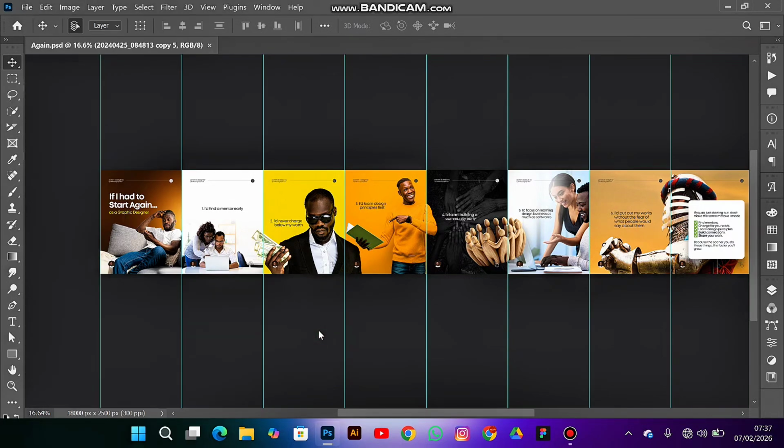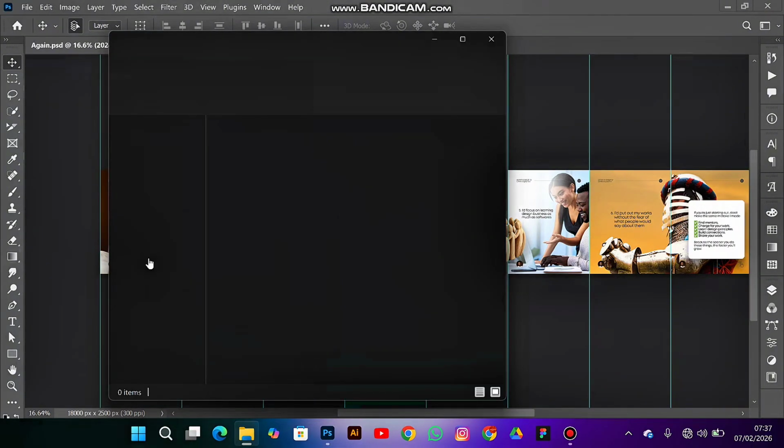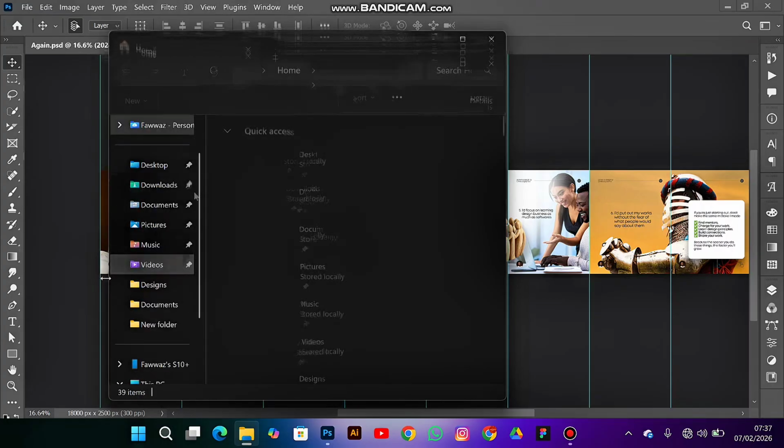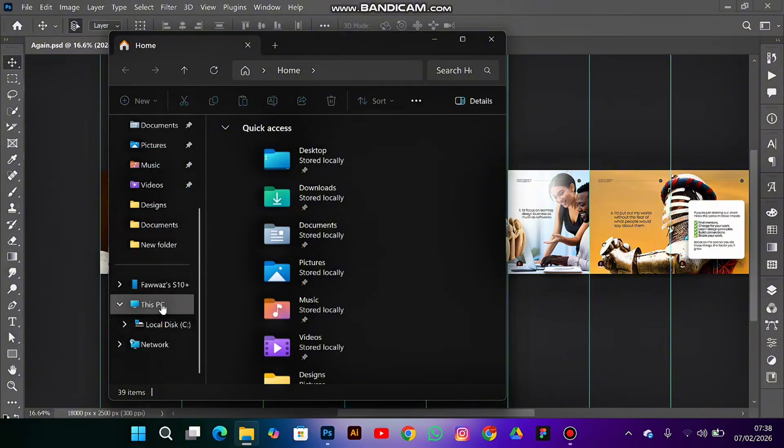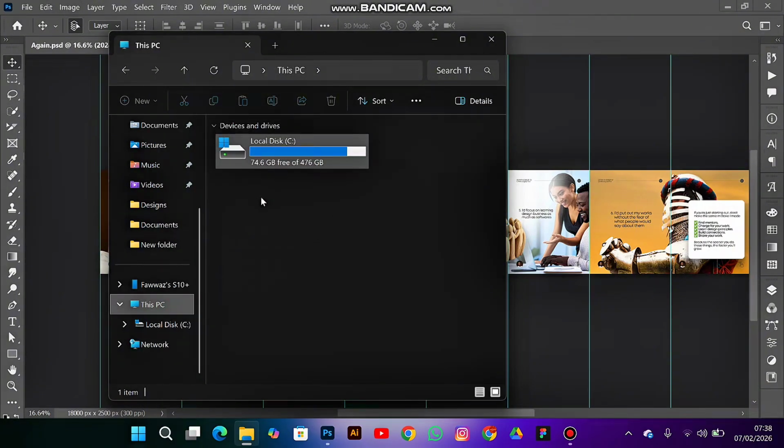Now that's one way. Then another way, the most effective and the one that clears the most space, is you go to your file explorer. For me, I'm using Windows 11 Pro. Yeah, so I'll show you. On your file explorer, you go to this PC. You are going to see your space here, local disk C. You open local disk C.